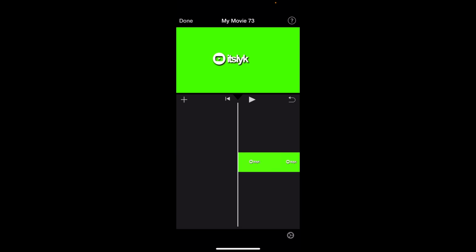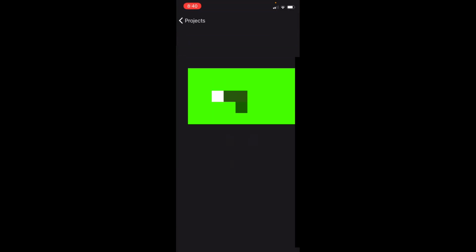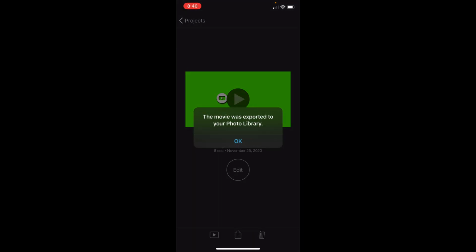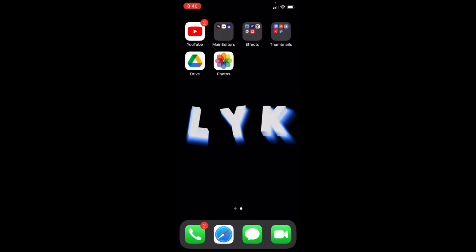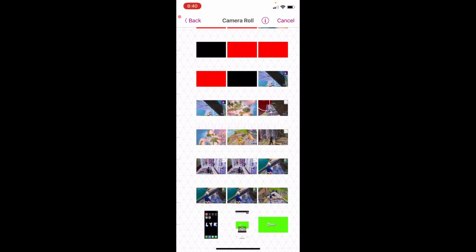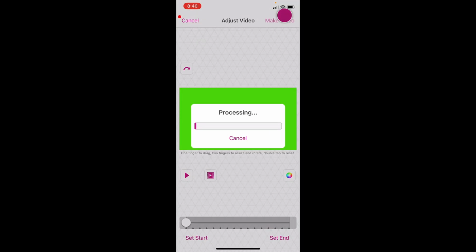This is pretty similar to what I've been doing before, so you want to check out those videos that go more in depth about this, but I'm going to press the thing and press save video. Once this exports, we're going to go into Videostar, and we're going to press Videostar, plus, edit video, and then choose the video we just made. Make video.